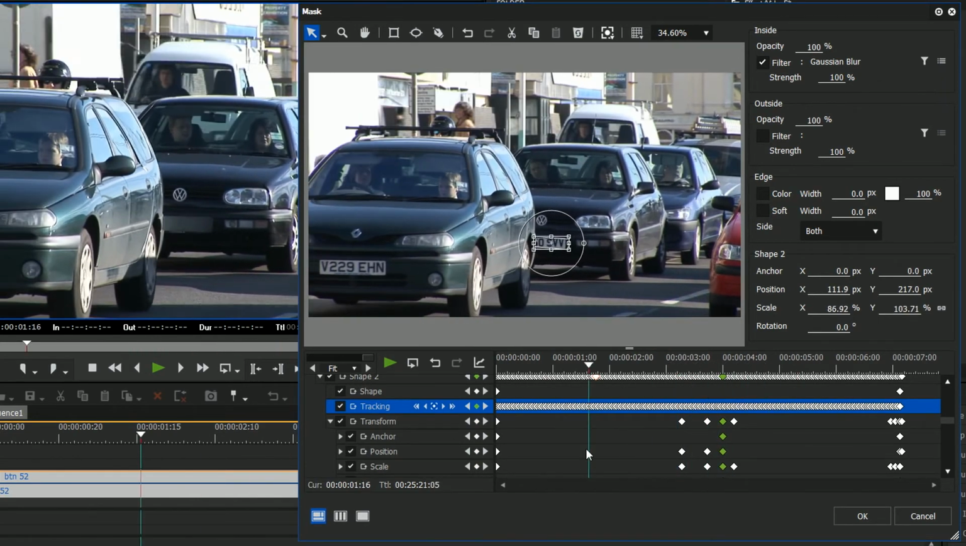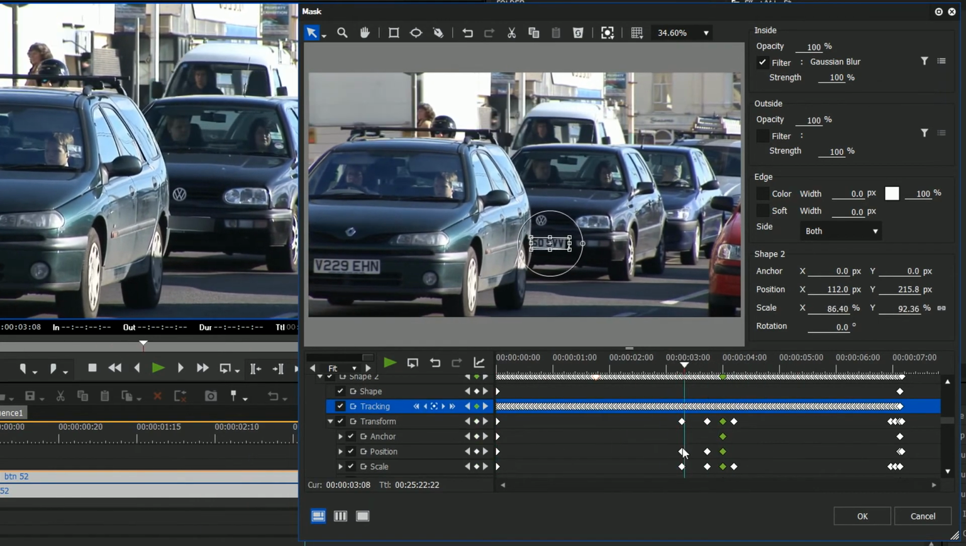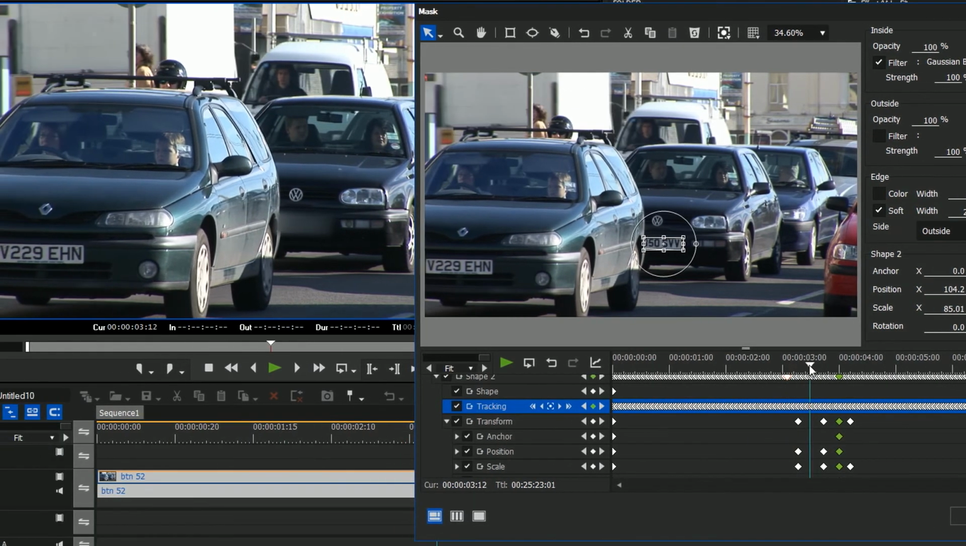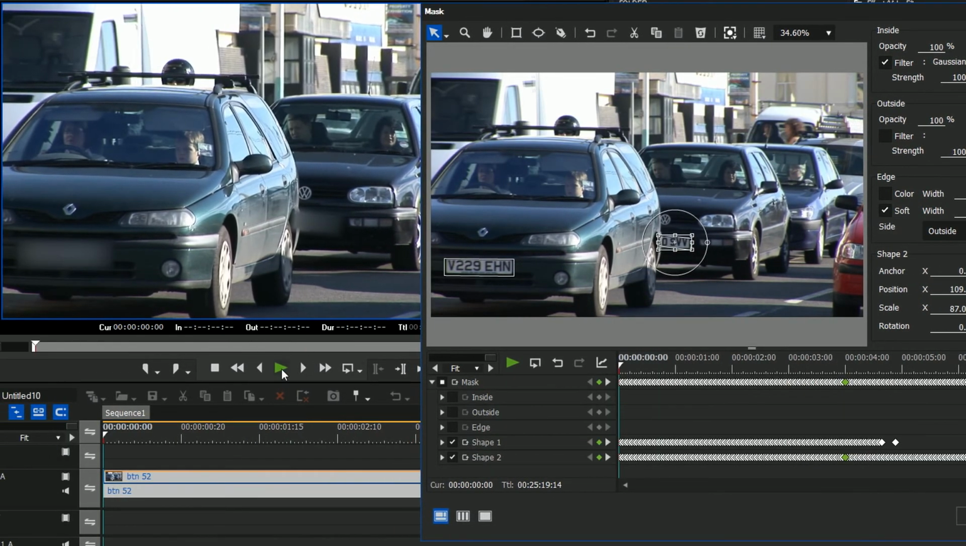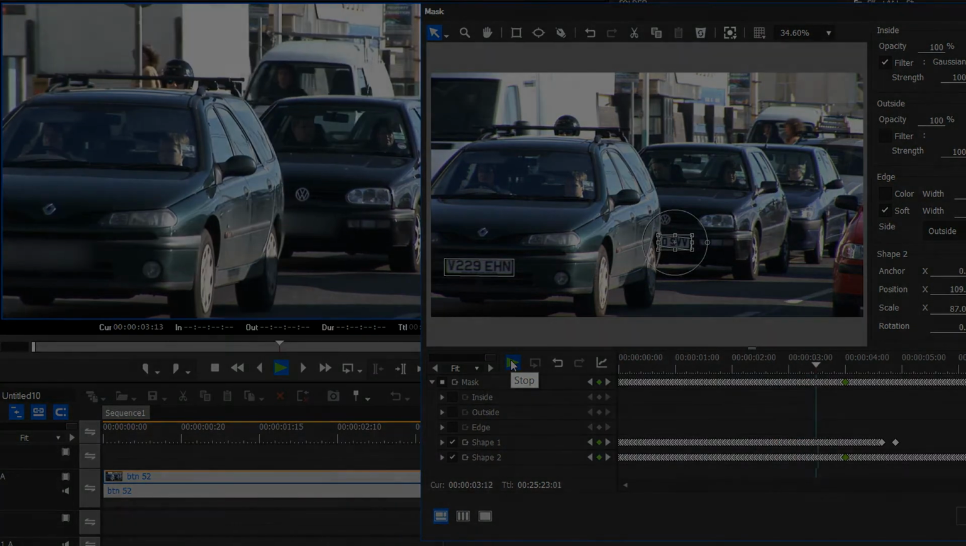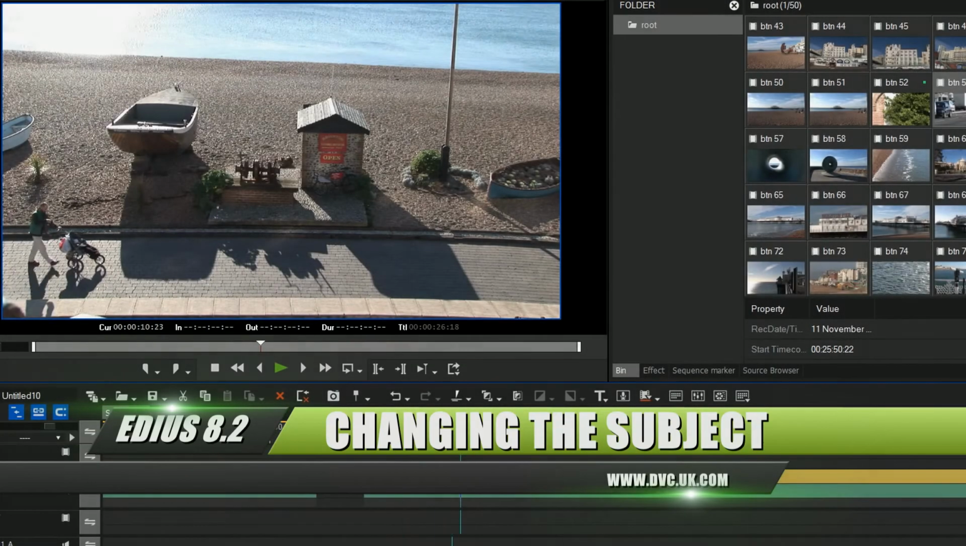So same principle as before, let's track it and then fiddle. Again, I could do with putting a bit of a fuzzy edge on there because it looks a bit naff. And I could do it on the outside to make sure I don't bring in the number plate. But now you can see I've actually got a shot which has got both number plates blurred out. And pretty quickly.